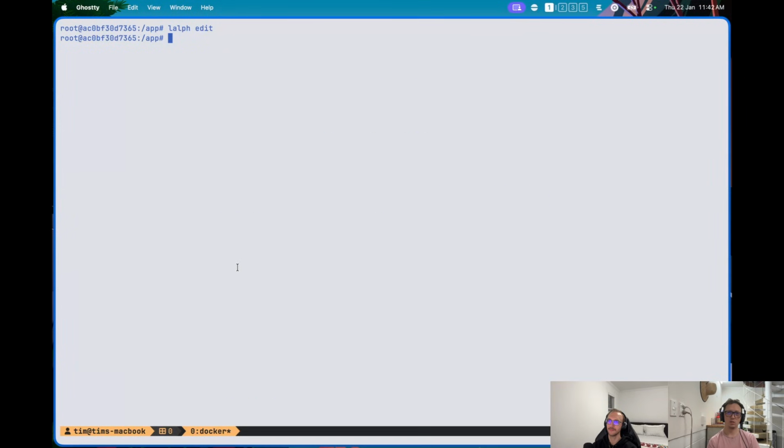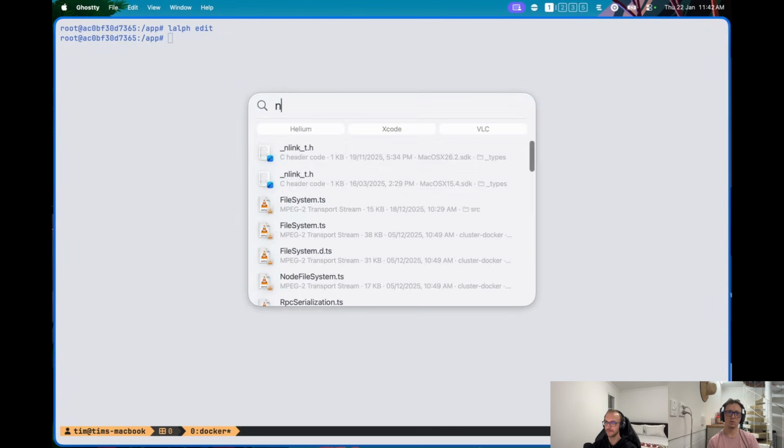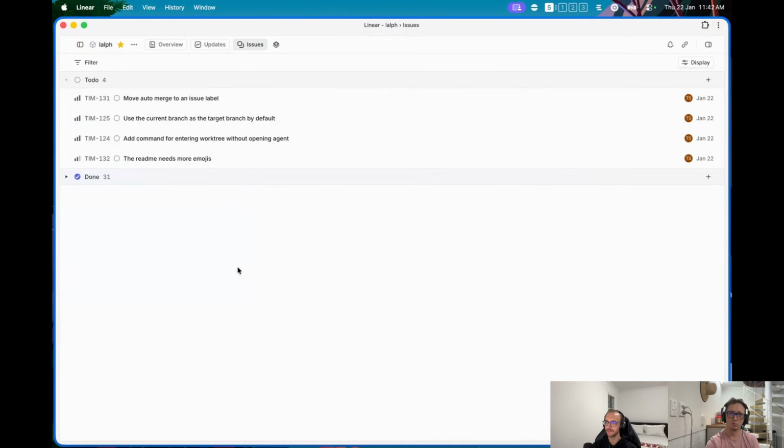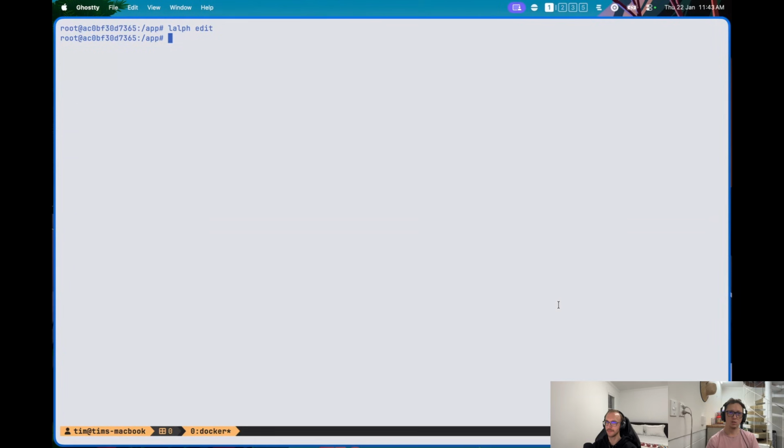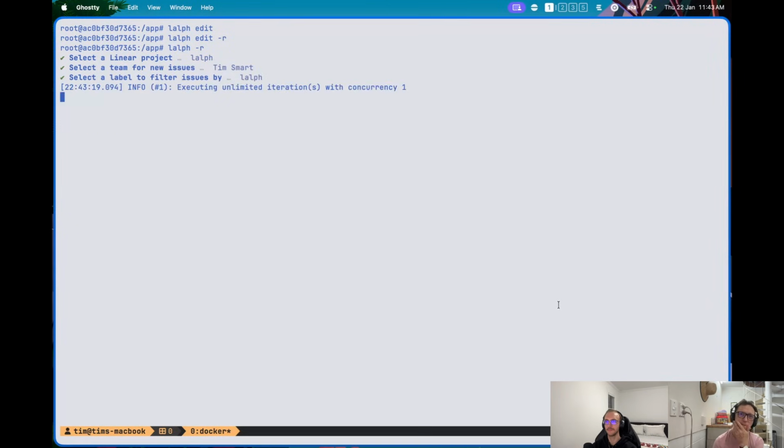I might just tell it to use a label. If I add a Lalph label to that one, reset. So let's run it, reset the source, and tell it to just look at the Lalph label, because otherwise it will try the other things. So now it's in the loop.